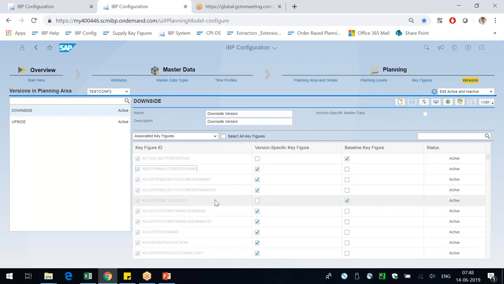So these versions are planning area specific, right? Yes. Do you have to manually go and assign that version to the planning area? No, it would automatically come. So the upside and downside are there. But if you want to create a new version, you can create a new version.